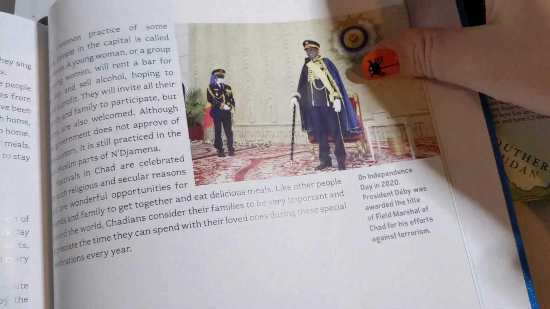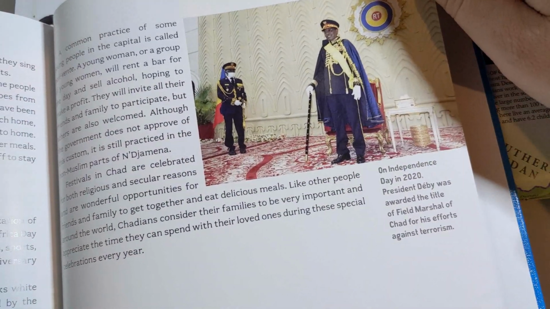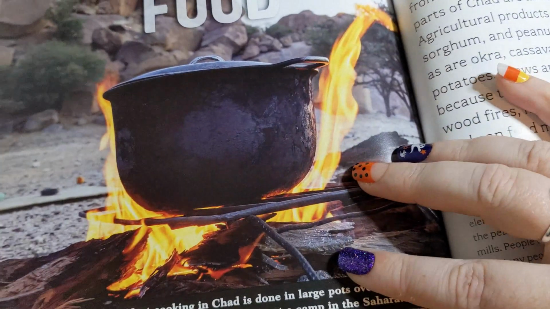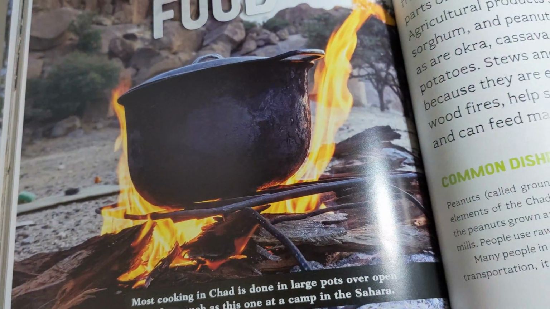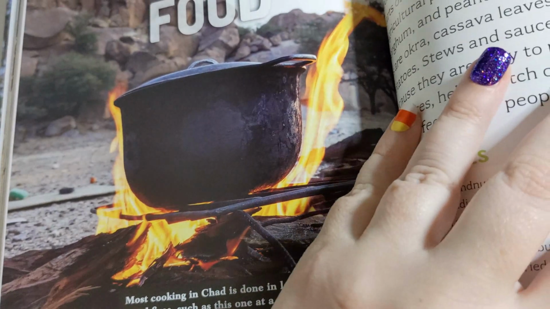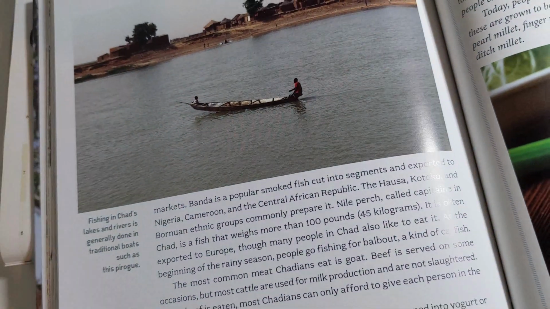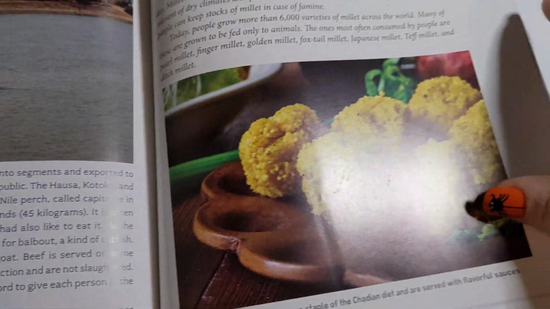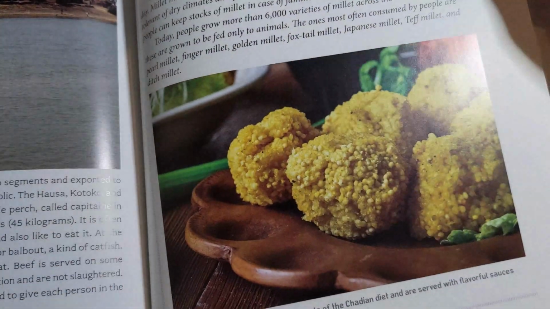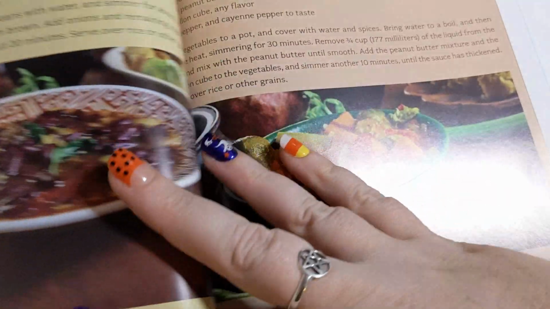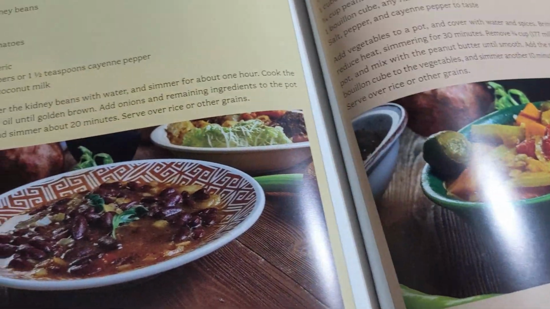President on Independence Day 2020, it says. He's wearing his mask, being safe. Dinner's on the stove. Making something yummy, I'm sure. See what else we have in this chapter. A fisherman out on the river. And these are baked millet balls. I bet they're pretty crunchy. I think that's actually the end. Yeah, we just got some pictures of some dishes.